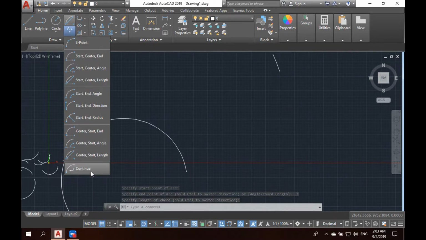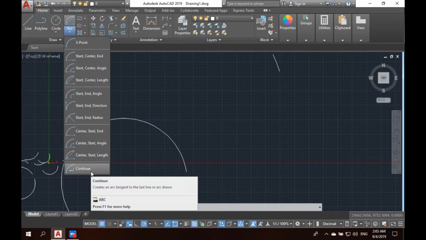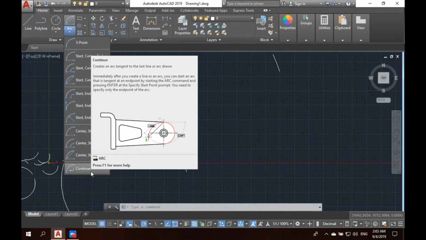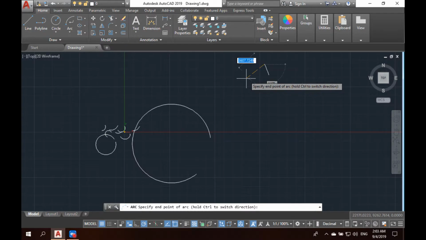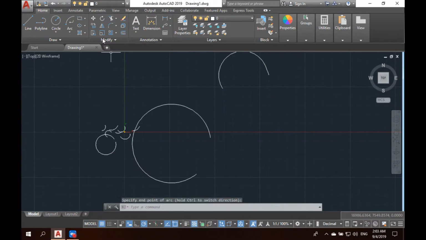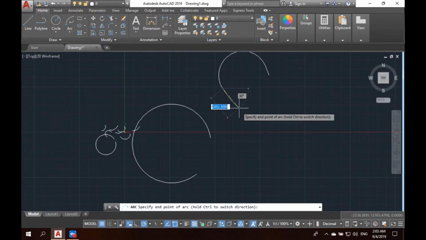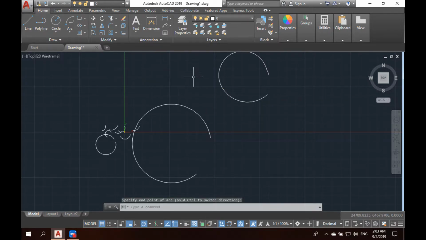Now the continue option: if you press on continue, you will continue drawing the ERC from the point where you ended. So I will press it, and it just gonna make me able to continue drawing the ERC, just like this. If I press again, I'm gonna continue drawing another ERC, and like that.